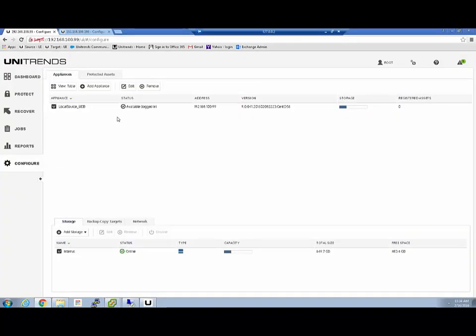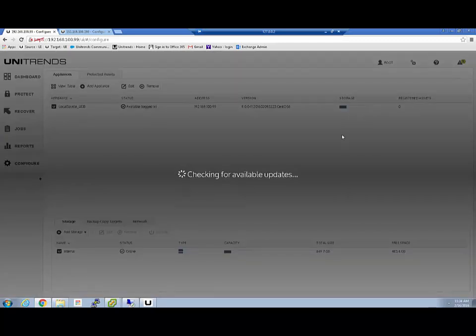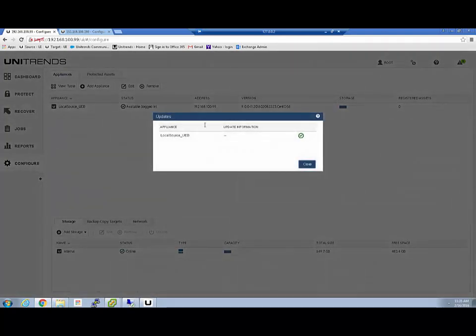Once you go through that little mini checklist of securing the appliance and making sure your storage is right, you also want to make sure you update the appliance. So you want to check for updates. Make sure you have FTP port open on port 21 from the appliance to the internet. My appliance is all the way up to date already. So you can see here it's all the way up to date.